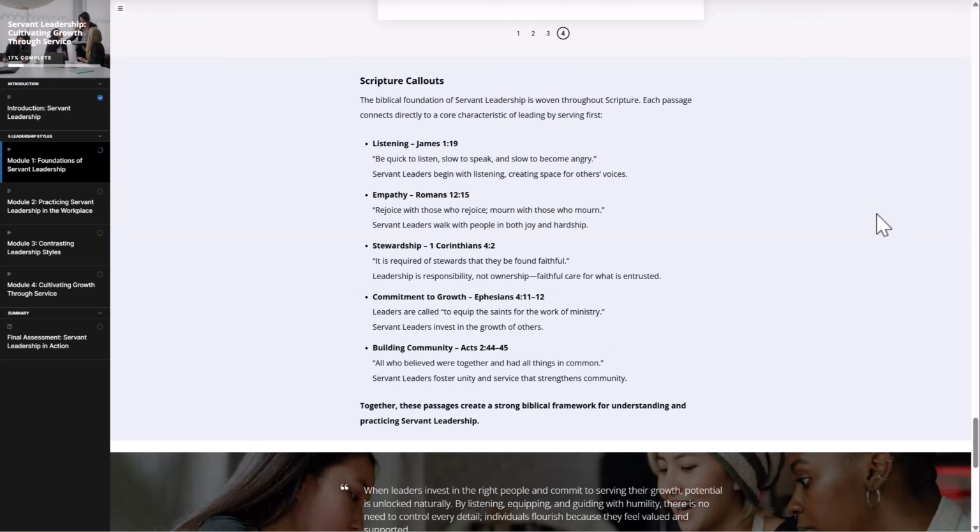After the situational carousel, I incorporated scripture callouts to anchor each leadership characteristic in biblical truth. The purpose of these callouts is twofold. First, they establish biblical foundations of servant leadership, aligning the course with Liberty University's mission of integrating faith and learning. Each verse directly connects to one of Greenleaf's servant leadership traits, such as listening, empathy, stewardship, and building community, showing that these values are not just leadership principles but spiritual disciplines.